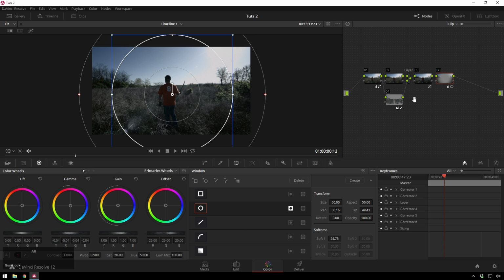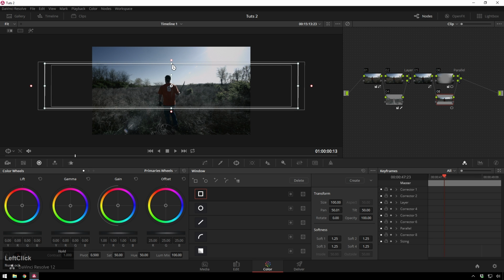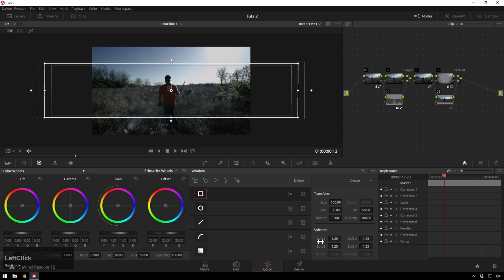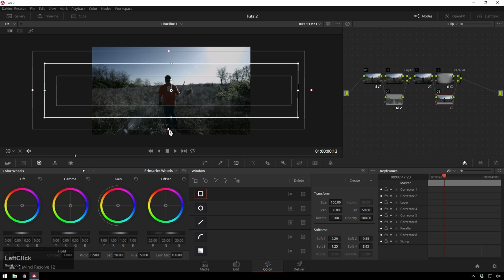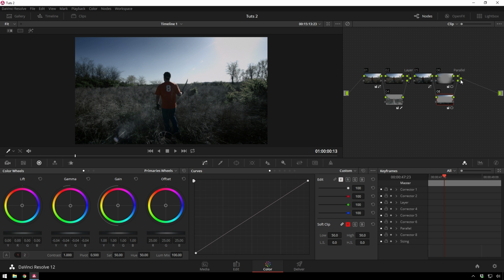And then also I'm going to add a parallel node. Whoops, that's a layer node, Theo. Parallel node. And then I'm going to add a square, hold down control, and then nudge this guy up and this guy down, and adjust the softness, and then invert it. Bring the gamma down some. Looking good. Nice.